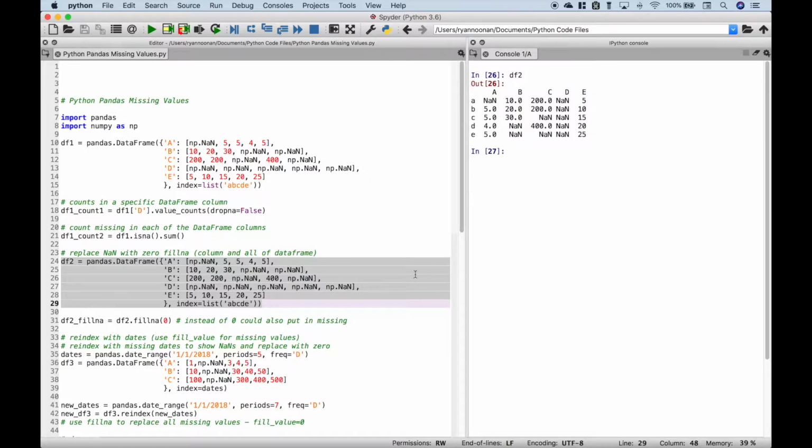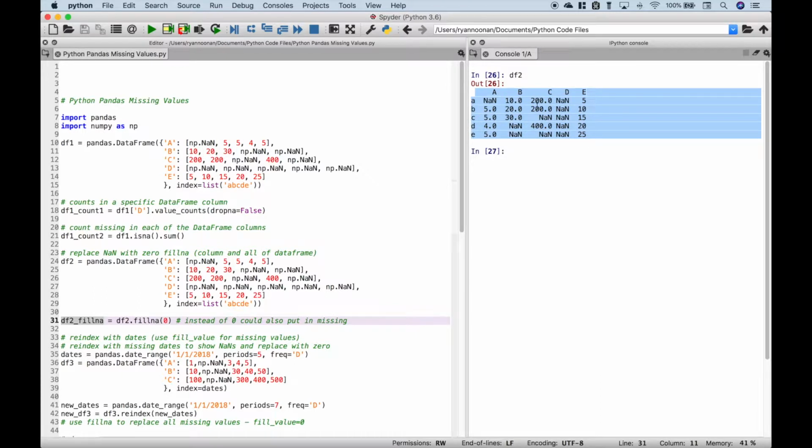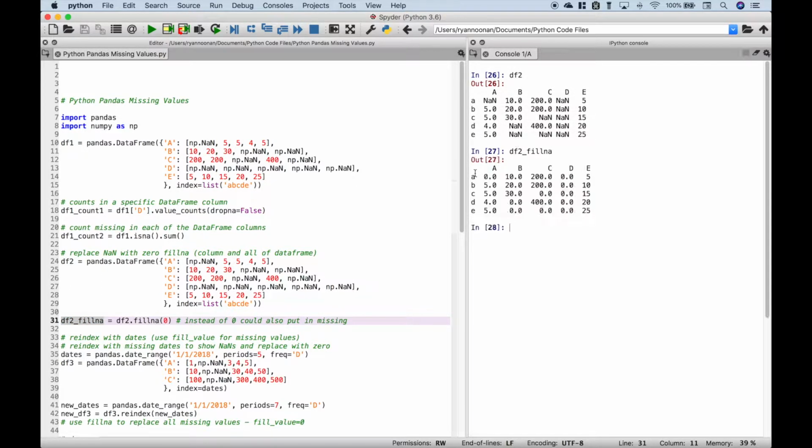Now one way we can fill those in is to use fill NA. We've gone ahead and assigned this to a new variable titled dataframe2 fill NA. Now in this case, wherever you see an NaN, those will now be filled in with zeros. So if we copy this and paste it, here we have basically the same data frame as we have here. However, as you can see, where there were NaNs here, those have been filled in with zeros here.